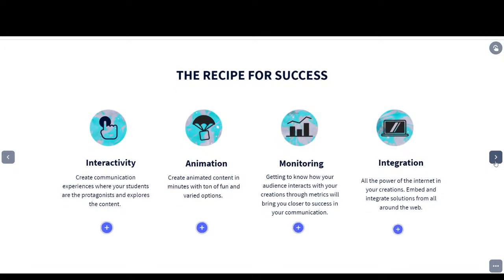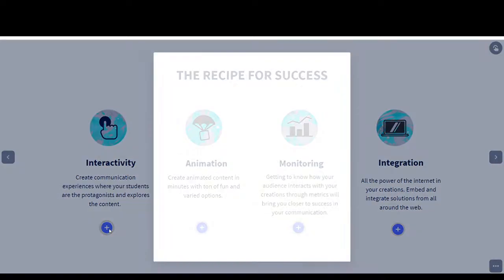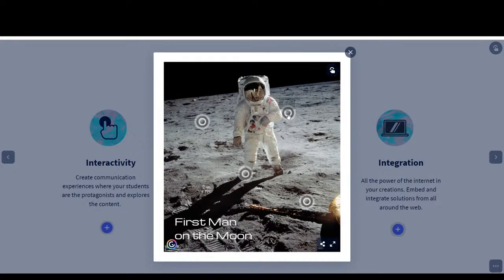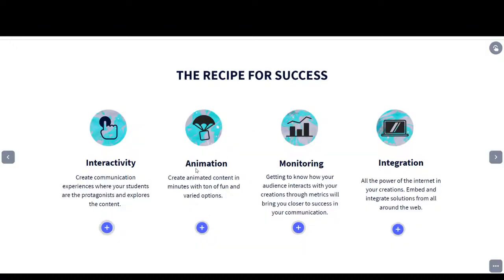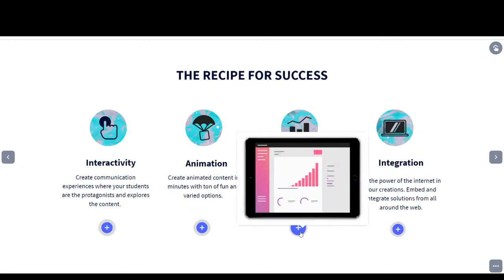So you've already seen the recipe for success for Genially is the interactivity, being able to apply interactivity to any element within your creation. You can apply interactivity really to anything. The animation as well, like things move and you're able to draw attention to whatever you want to. The monitoring comes with a premium plan. You can see the performance of the presentation or creation you have done.